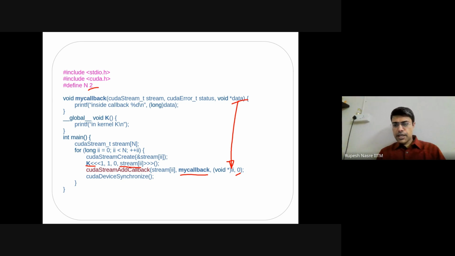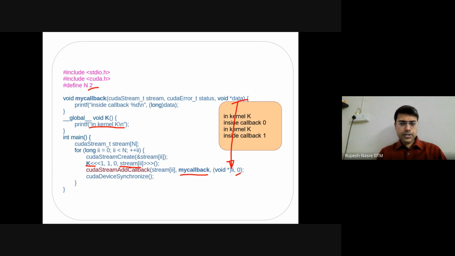Sowmeya says in kernel k followed by inside callback stream number, right? So in kernel k should get called for first stream, and then inside callback 0, and then in kernel k again for the second one, and inside callback 1. That should be the output of this particular code. Any questions on why we will get this output? Okay.